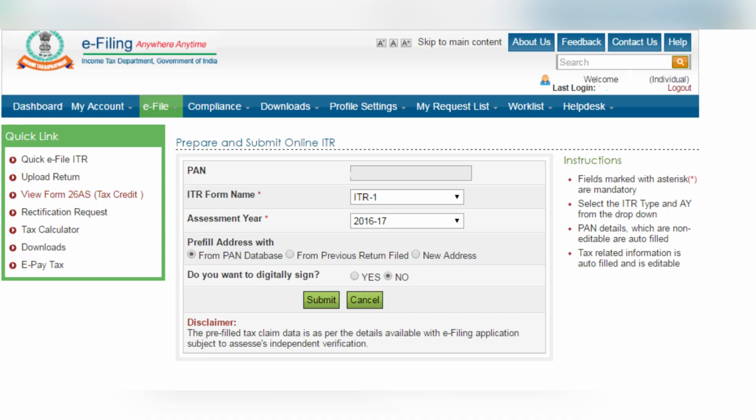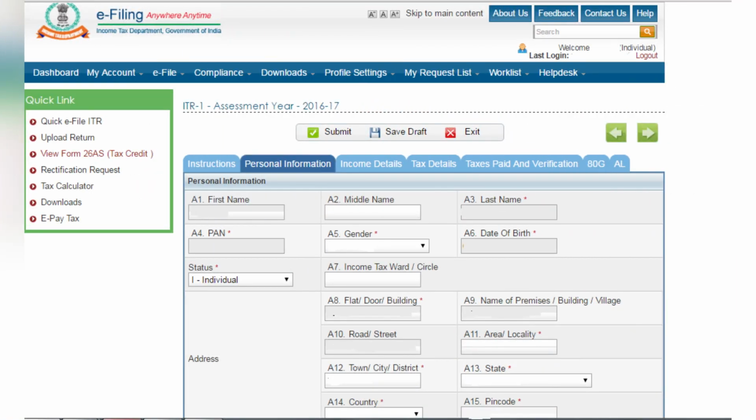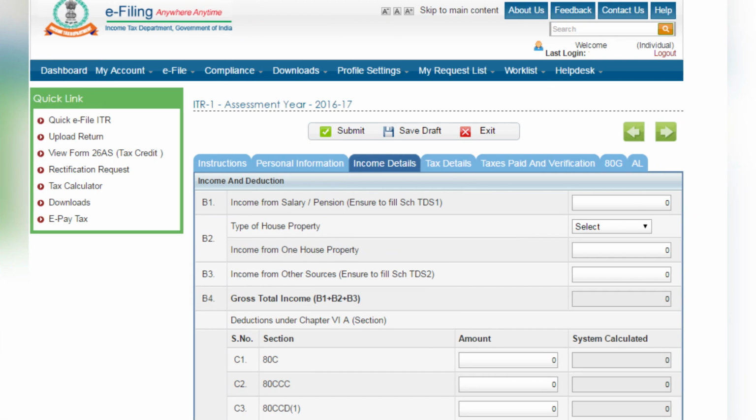Once inside the form, verify the pre-filled personal information or enter it manually if required. Next, enter all the income you earned during the financial year. After that, fill in your tax deductions under Chapter 6A, such as investments and eligible expenses. Then, enter details of tax already deducted, like TDS from your employer or other sources. If there's any tax payable, make the payment online.